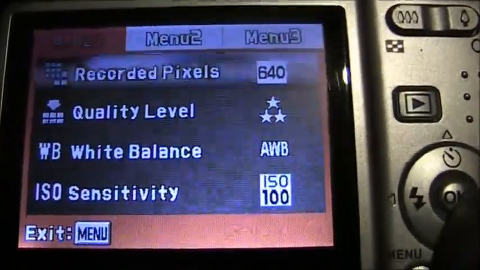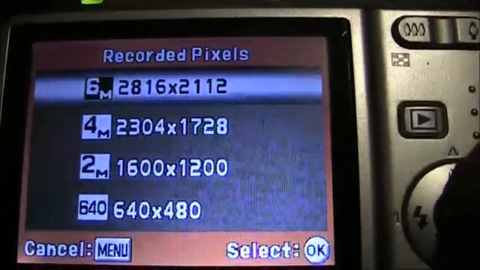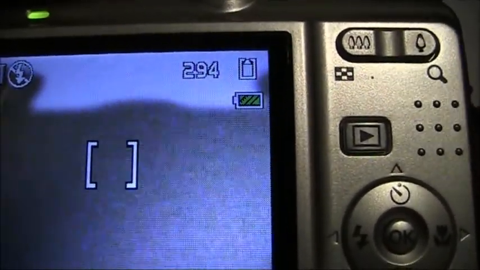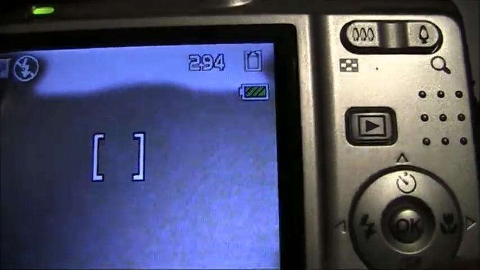If I change that back to 6 million, I can now only take 294. So you see the difference that it makes in image size.